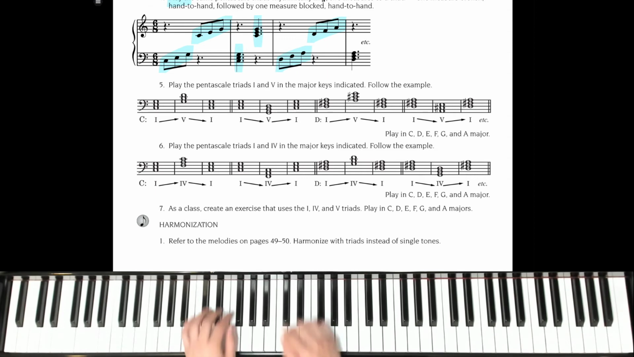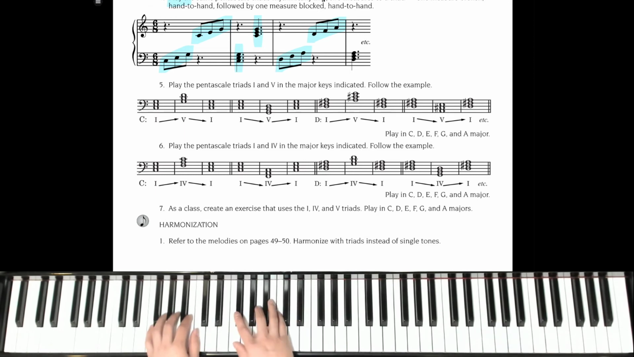So let's try this. Okay. If hands together is difficult, start with hands alone, and then get to hands together. Tonic, subdominant is F, back to tonic is C. Of course, feel free to slow the video down. Tonic C, down to subdominant F, then back to tonic C.